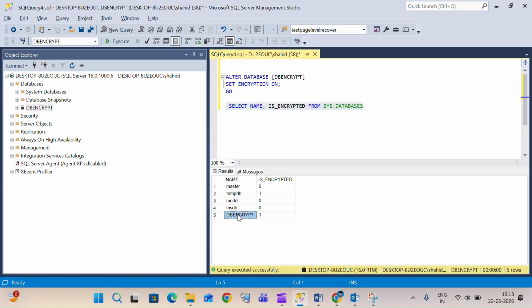Here is the important thing to note down. Whenever I encrypt the user databases, by default TempDB also will be encrypted. This is also an interview question. You have to answer this in an interview. This is a very important interview question as well. So whenever we enable TDE on user databases, by default TempDB also gets encrypted. So you can see it has one here. It is mentioned is_encrypted one, DB Encrypt one.